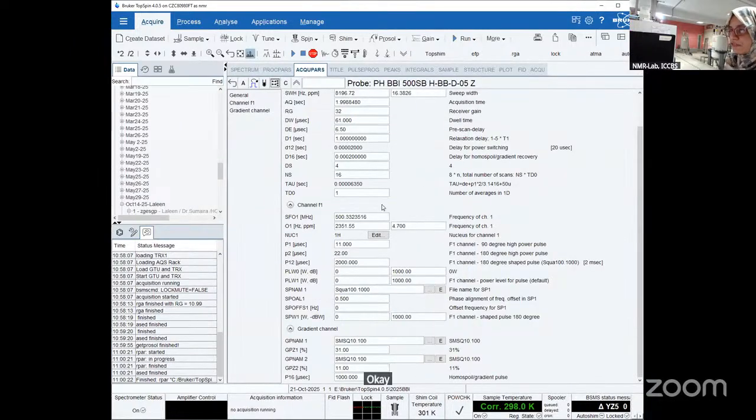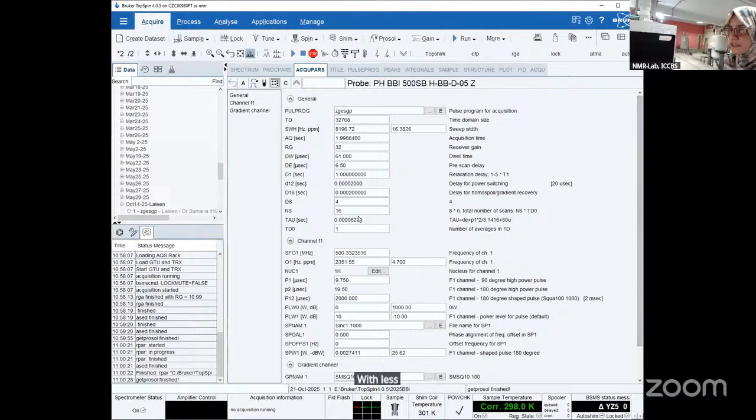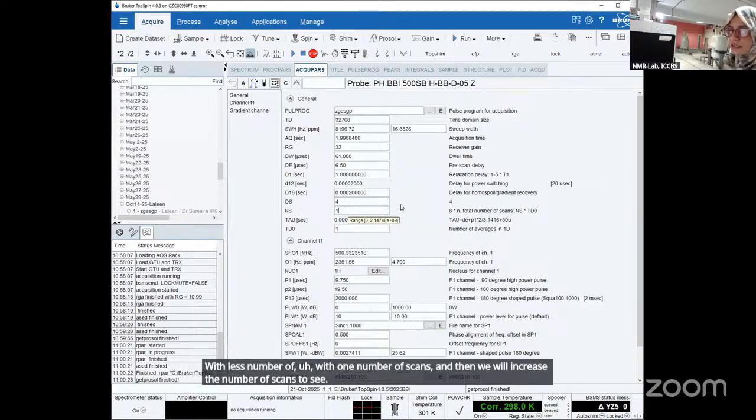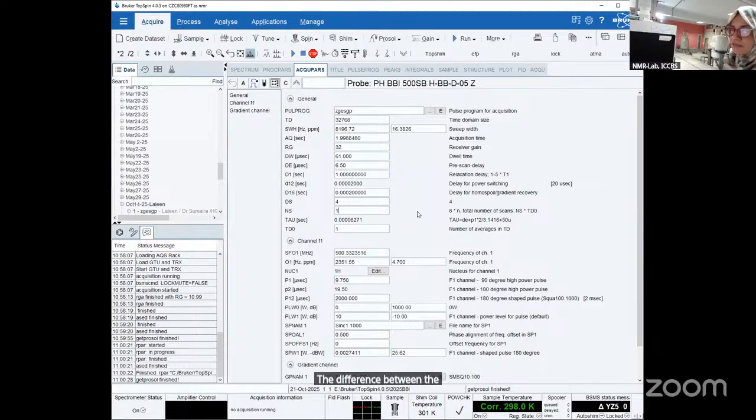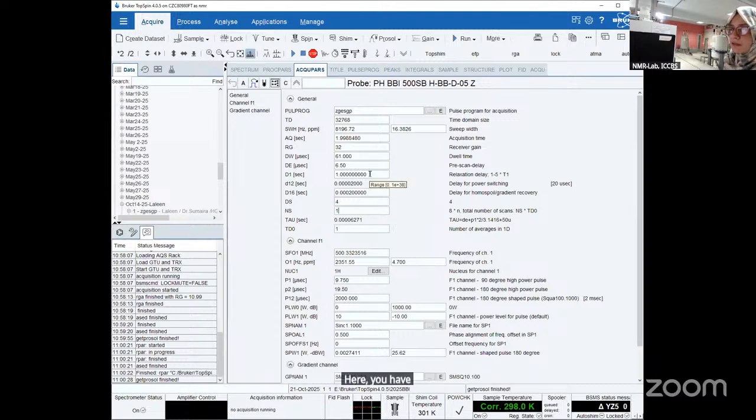Okay. After doing that, I'm going to run the experiment with one number of scan, and then we will increase the number of scans to see the difference between the experiment that has been run with one scan and with more scans. Here you have to remember that Dr.